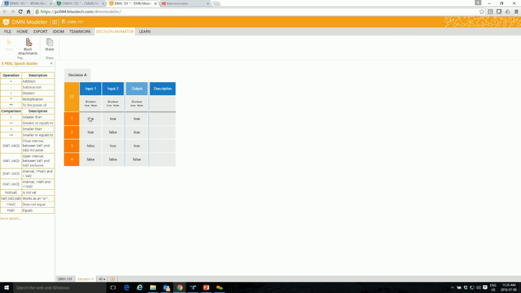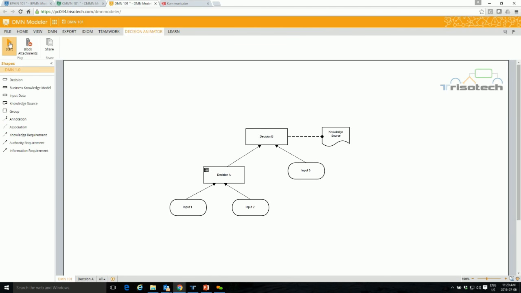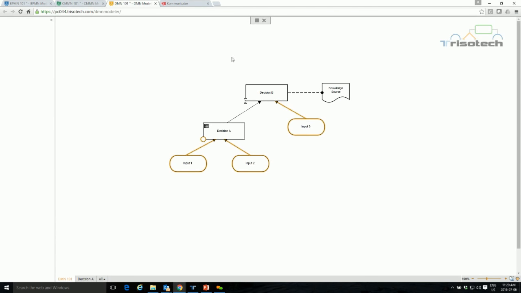And it says if my input 1 is true, my input 2 is true, then my output is true. And then I have another rule, so my rows are rules here, that says, well, but if my input 1 is true and my input 2 is false, then the answer is true. So very similarly, you can specify the logic and you can walk through the behavior of the decision.